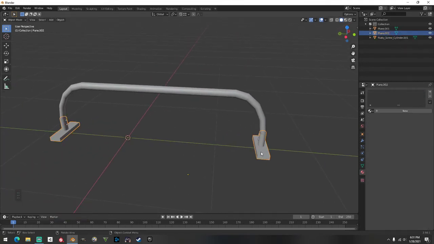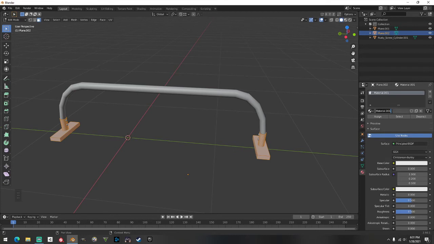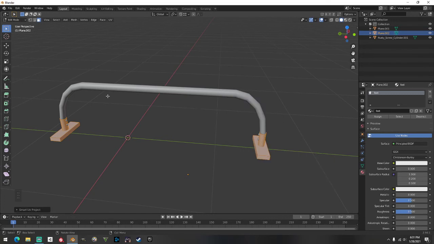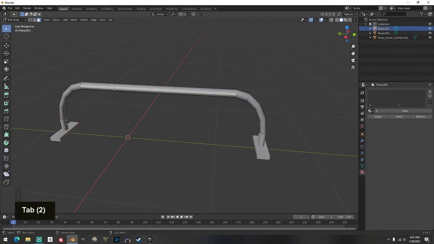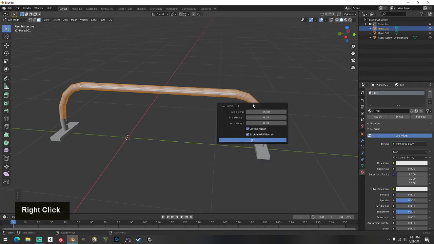So now you're going to click the feet, and this one has nothing. So when you hit Tab and you're in edit mode, hit A, make sure everything's selected. Then you're going to come over here, click new, and type in feet or whatever you want to call those, just to remember it. Assign, right click, UV unwrap, Smart UV project. Okay, same thing for the rail. Click it, Alt A to select all, come over here, I just type in rail, hit assign, Smart UV unwrap.